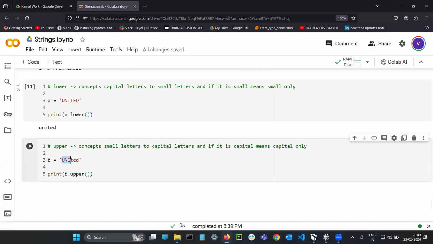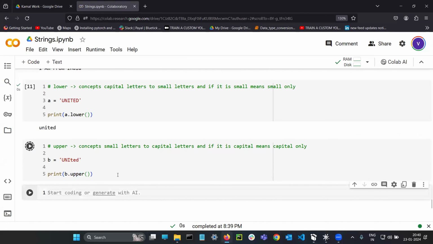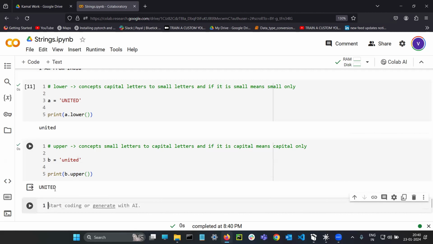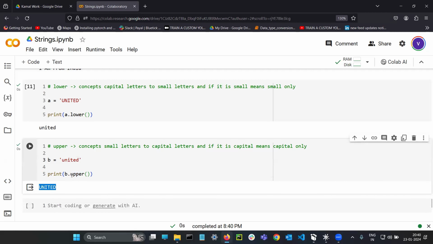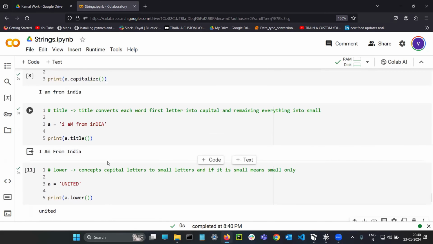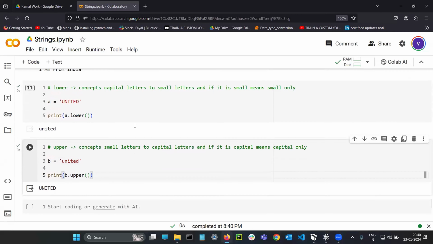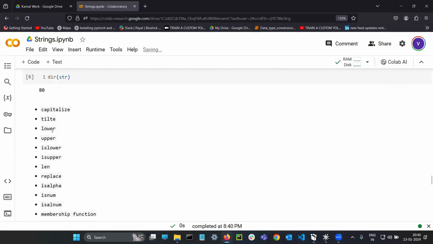If you write all small, everything will be converted to capital. Upper means it converts everything to capital, lower means it converts everything to lower. Simple logic. Lower means small letters, upper means capital letters, guys. Very simple. And there are two more things.